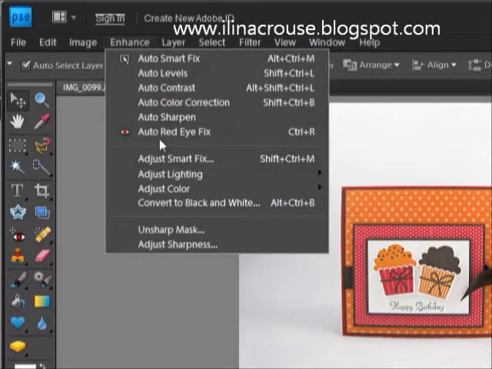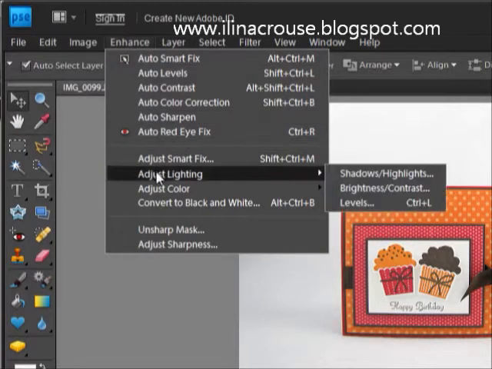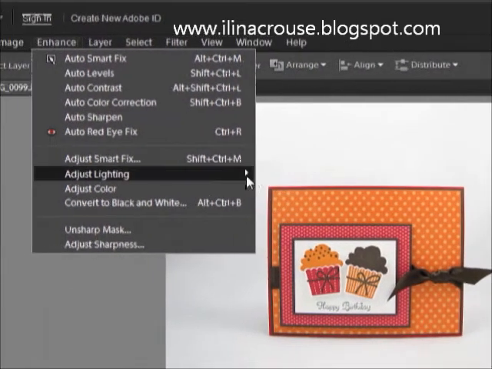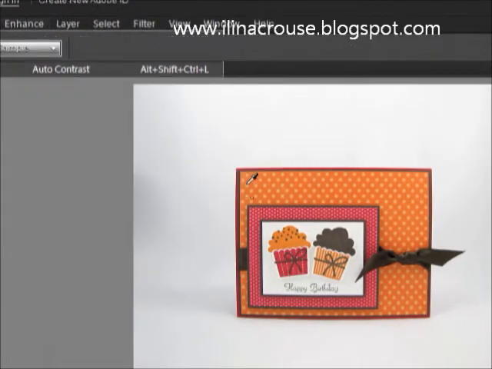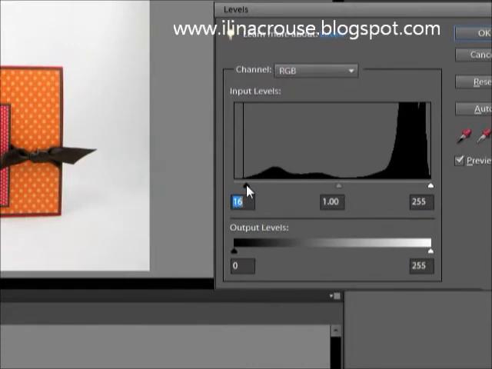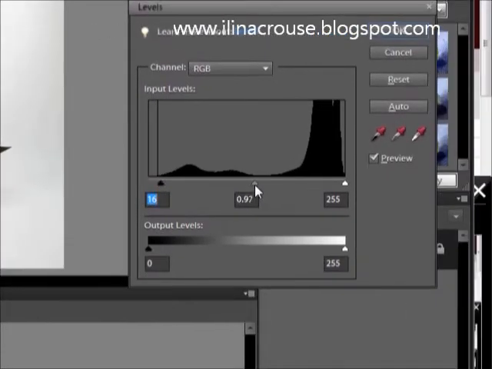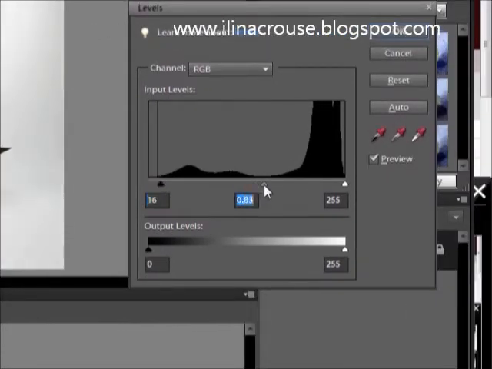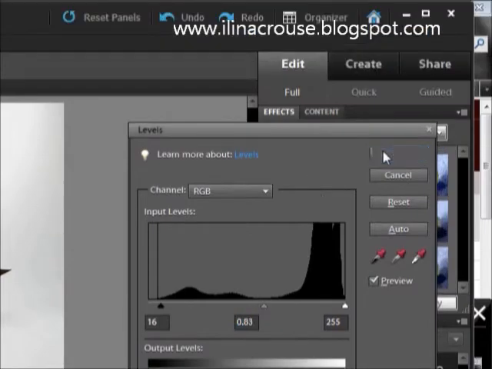Then I go under Enhance again and Adjust Lighting. I'm adjusting the levels, so you will notice it goes a little bit darker, and then I'll adjust the gray tone. I think that's fine.